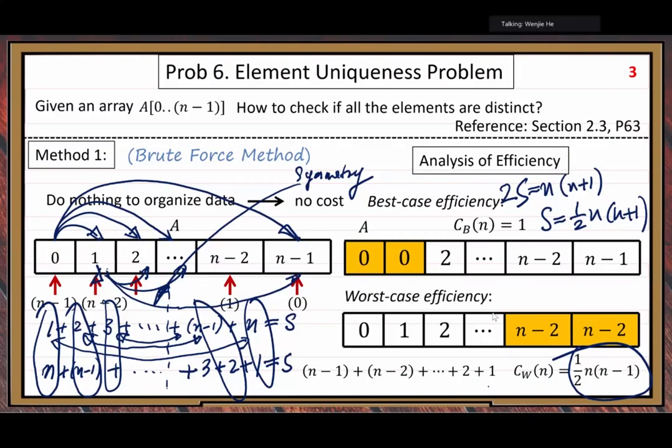All right, let's go to method 2. Now we take a different strategy, problem-solving strategy. So I want to get to the point. We pay some cost to organize data. So this time, this different strategy, different approach, we are willing to spend our computing resource to organize the data before we do the comparisons. That's the idea. We do some preparation. Let's do some preparation work. Then we do the comparisons. That's the new strategy.